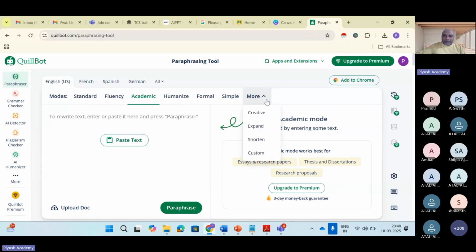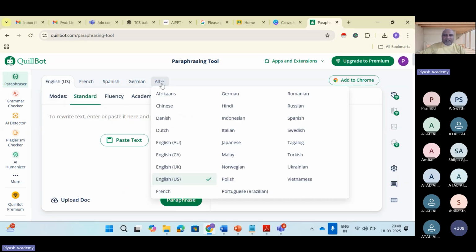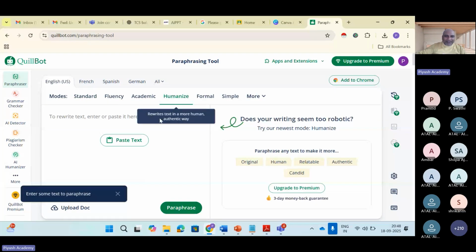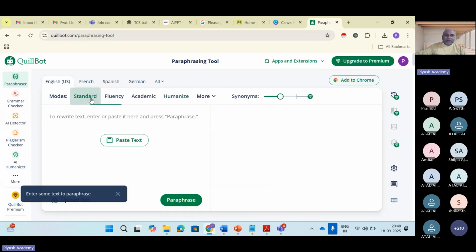However, you have expand and shorten. Okay, that's fine. So you have the academic, the fluency mode, the standard mode. We have multiple languages over here now. So you put in a text and you can get some paraphrase of that. The best part is that there is a humanize option, to rewrite text in a more human way as such. But definitely you need to pay for that to get this.